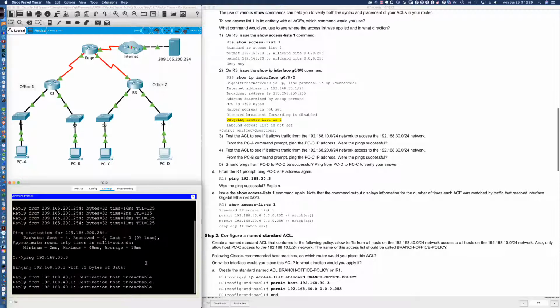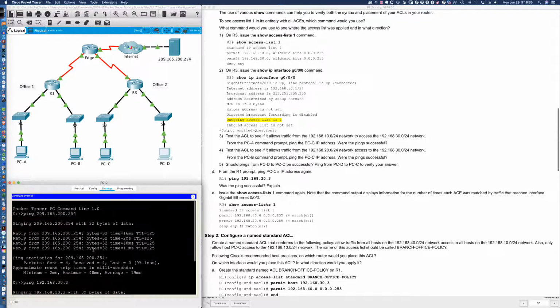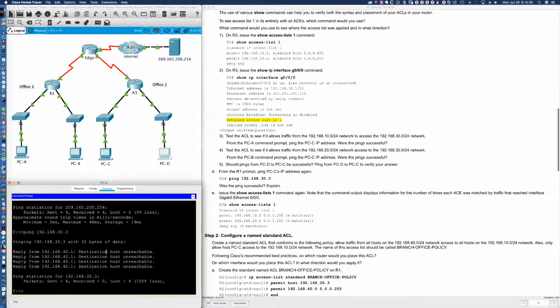So if we're only allowing PCA and PCB, what's going to happen when I try to ping the 192.168.30.3? Again, this message that we're getting here, reply from 192.168.4.1, destination host unreachable, right? This is very different than when you would see a request timeout. This is indicating to you that there's an ACL that could be in place somewhere, and that is why the destination host is unreachable.